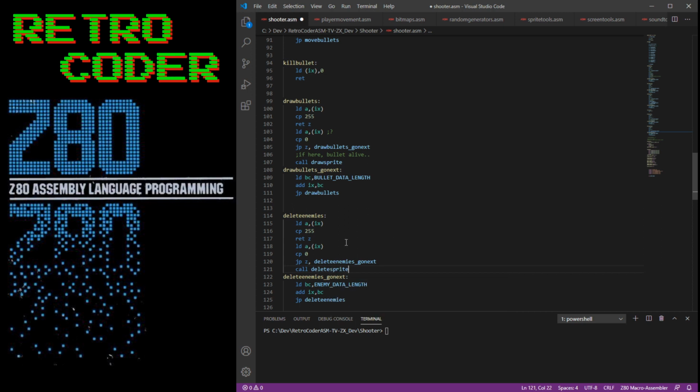Really, them loops are doing the same thing. We don't need to keep typing them every time. They just need to be named more generically and used differently. The delete one, for example, is only calling delete sprite, as long as IX points to the right thing.